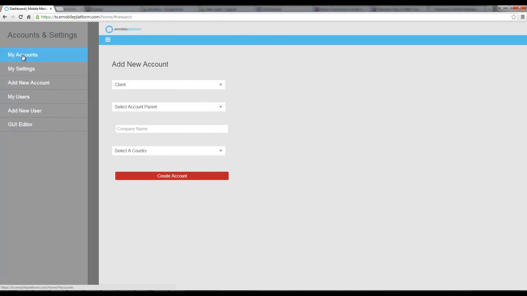I go back into accounts and settings. I can modify my users, so I can add users to any accounts, I can add new users, and I can also utilize our GUI editor, which allows you at this time to be able to change the logo on the platform to whatever you want, or for any of your clients. It also will, in the coming months, allow you to be able to change background colors and menu colors, which is some features that we're adding coming up on that GUI.